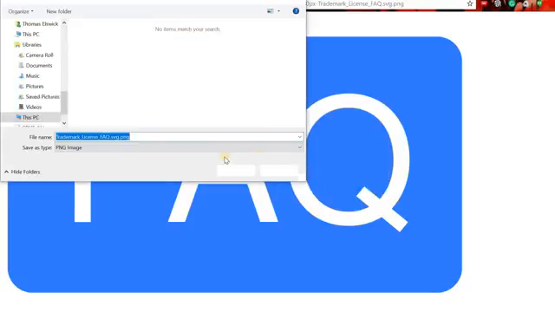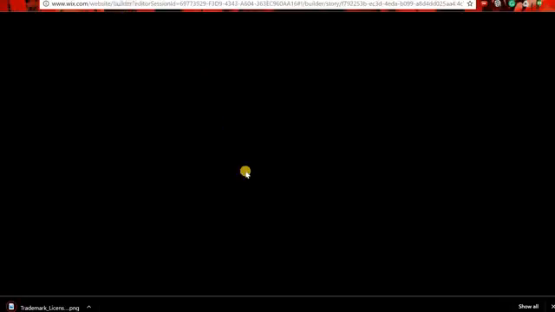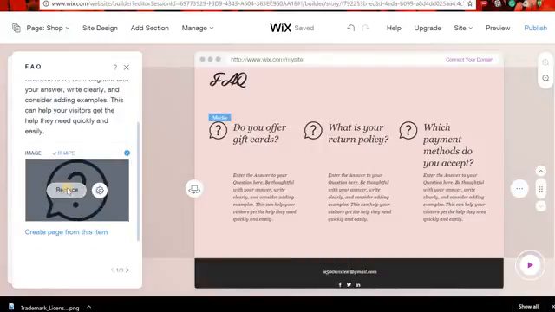So let's just save this image. We'll go back here. Here's our image that we want to replace. So let's go here where it says replace.